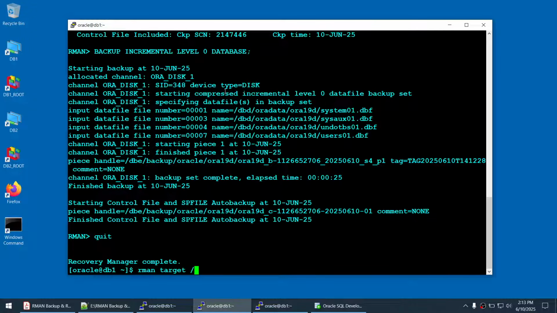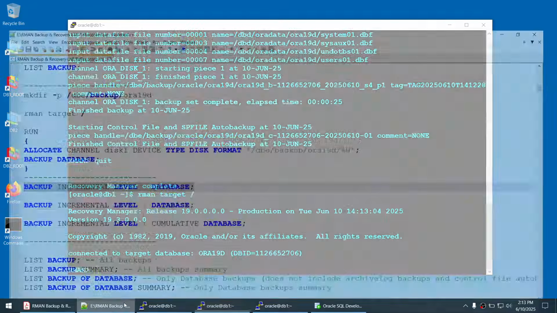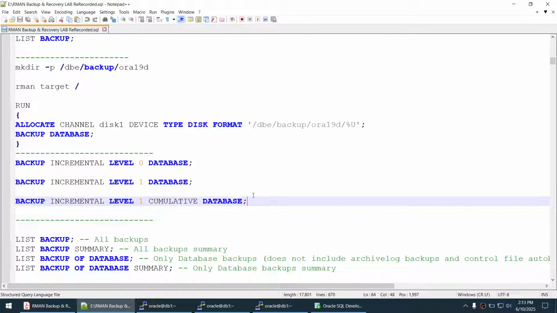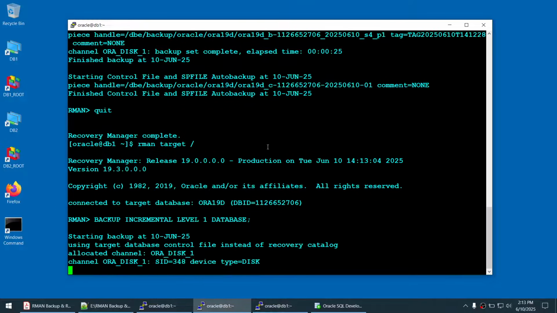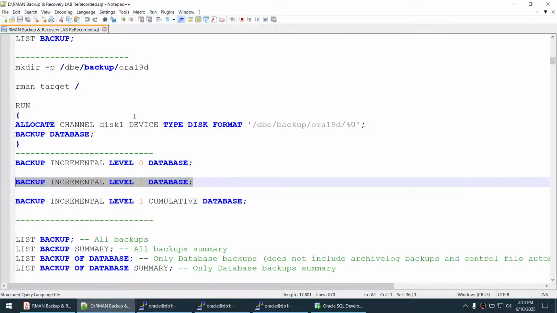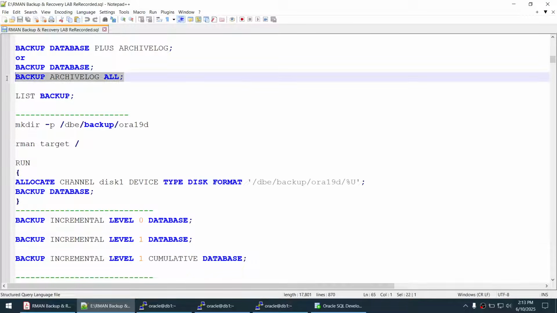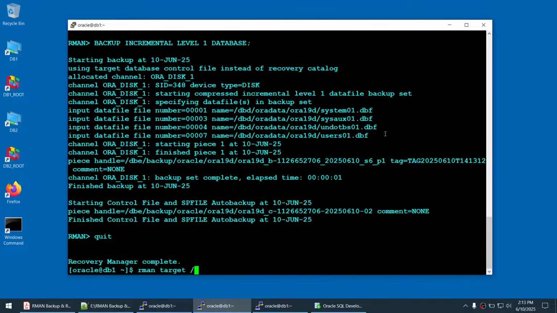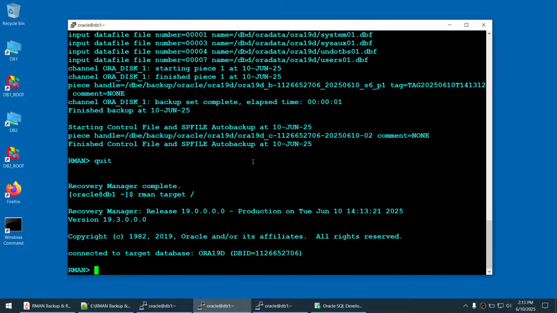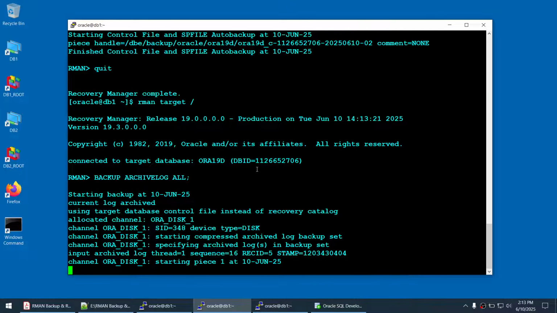the last, we'll take one level 1 backup. So let's take one level 1 backup. And then finally, we will also take one Archivelog backup. So let's take all of these backups. And let's take one Archivelog backup as well.